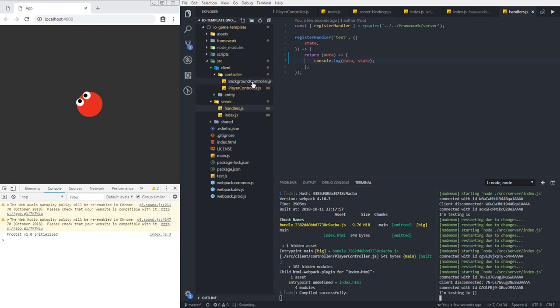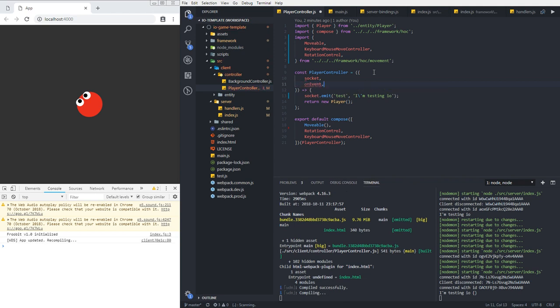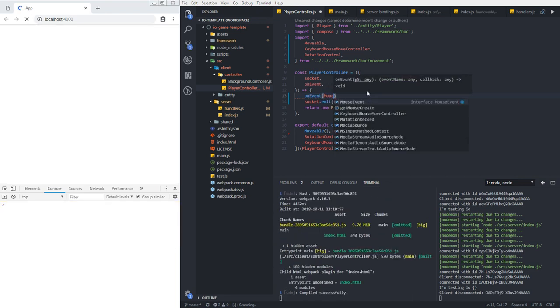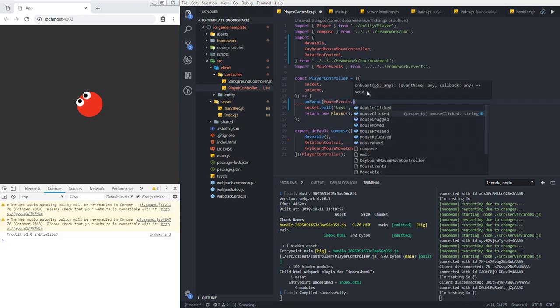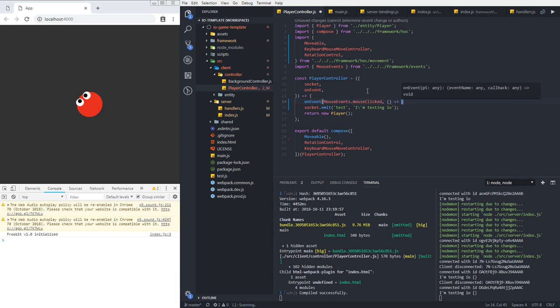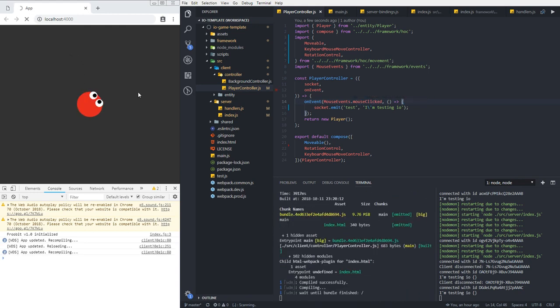And let me show you just one more thing. Inside the controller you can also access the onEvent method, and onEvent is very useful if you want to subscribe to something like mouse events. So let's subscribe to click, and let's emit this message when the user clicks somewhere on the canvas.